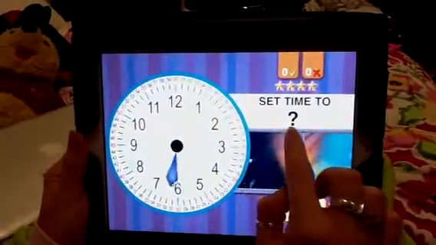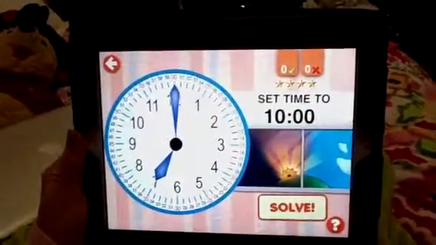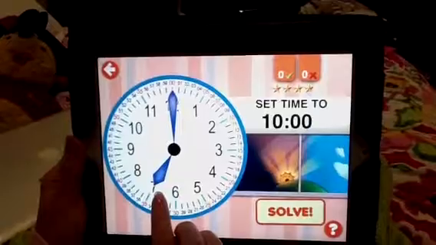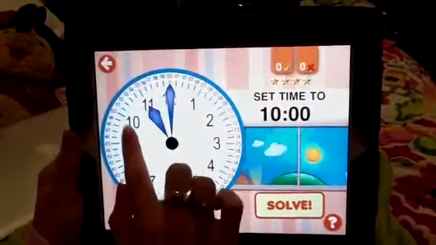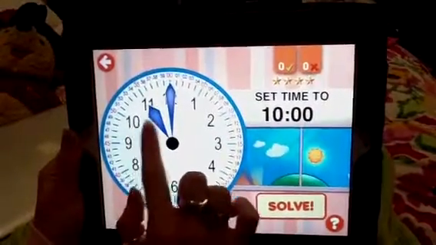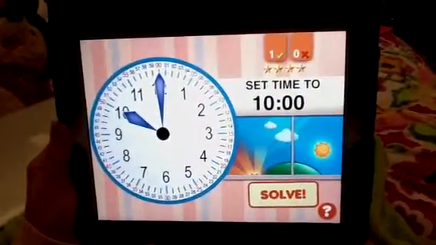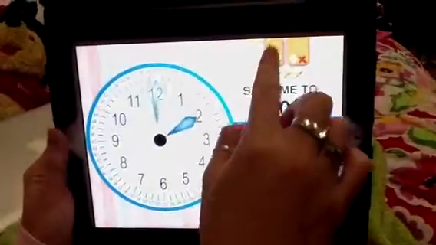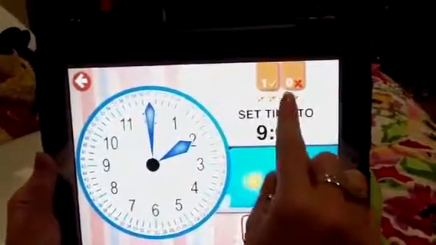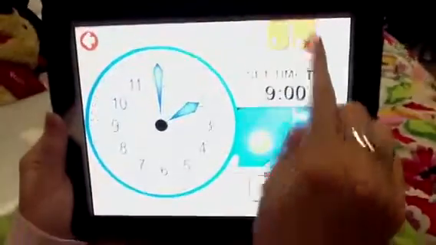Here, you'll have a digital time, 10 o'clock. Then you'll have to move the analog clock hands to the correct time. And then press solve. If your answer is correct, your 1 will appear here, the check mark. And this is what keeps track of how many you have correct and how many you have incorrect.